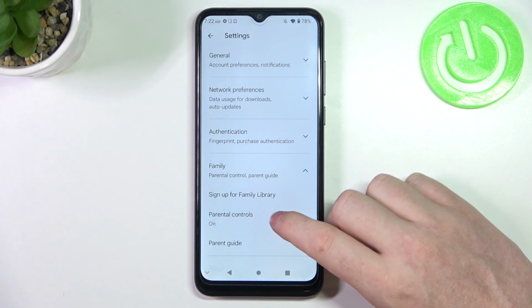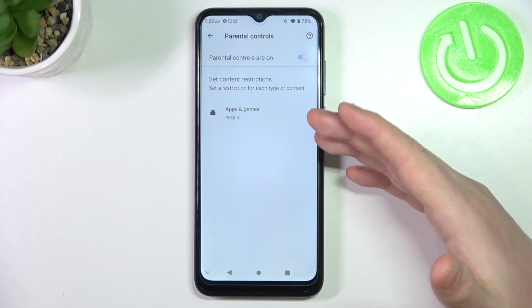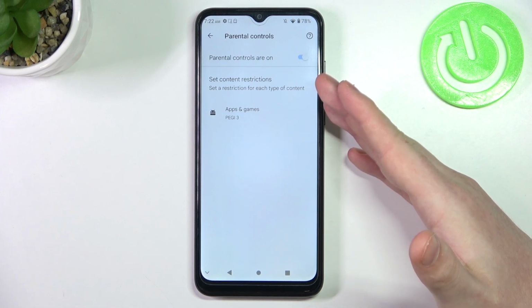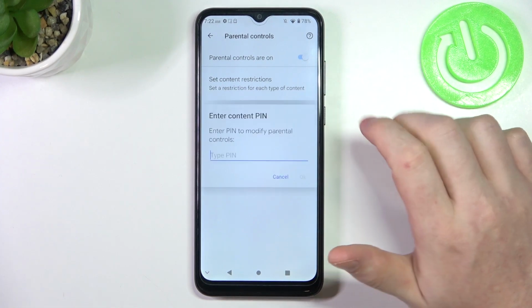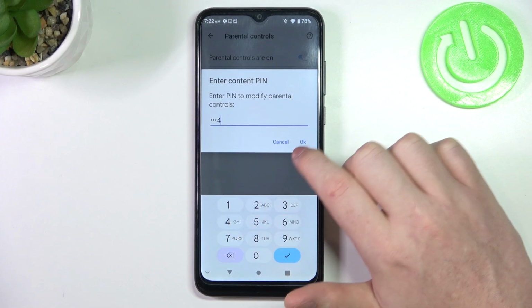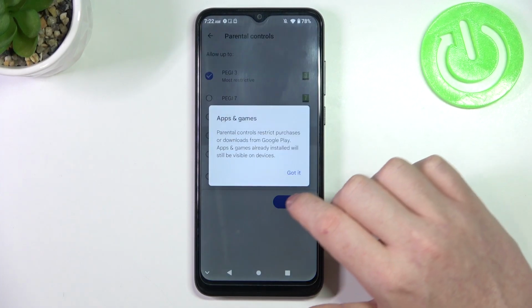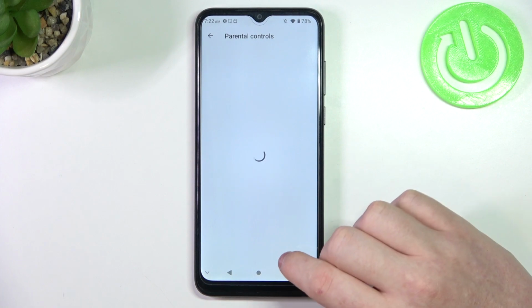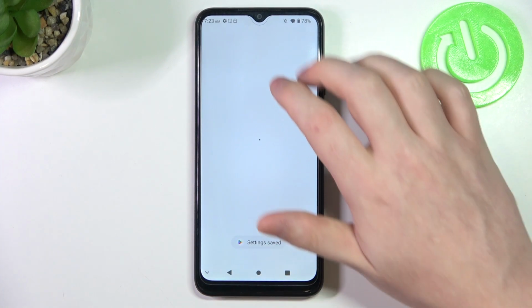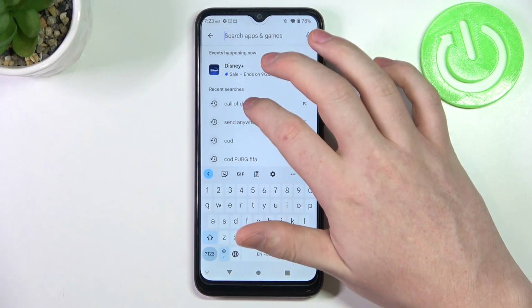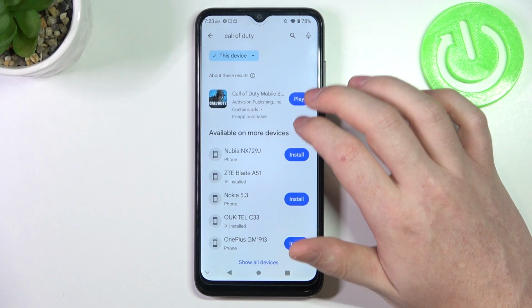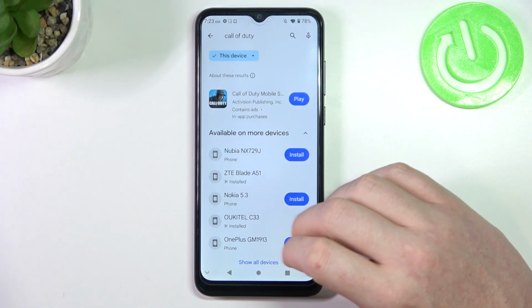Then select Family, enter Parental Controls, and here either switch off Parental Controls entirely with a switch, or go for Apps and Games and insert the PIN code. Here increase PG to at least 16, make sure to save the settings afterwards, and if we look for the game again, it's right here and we can either play or install it.